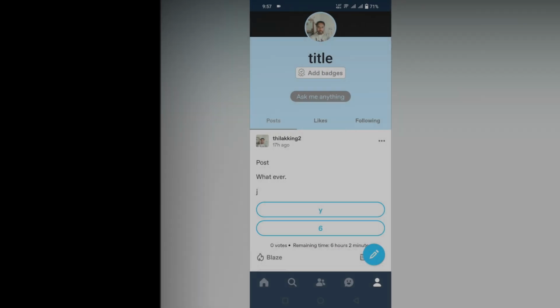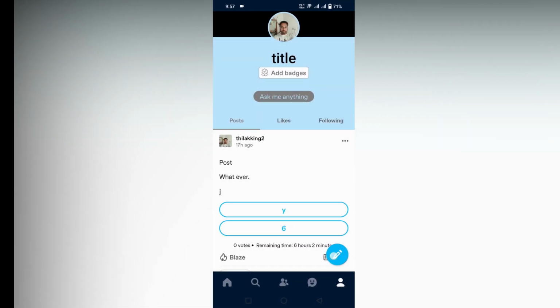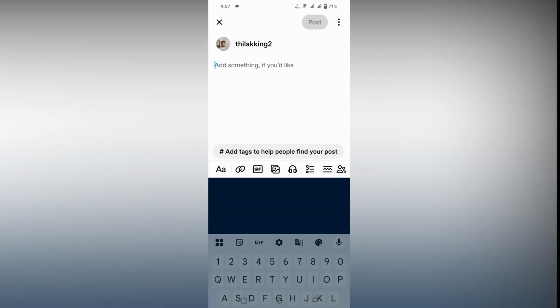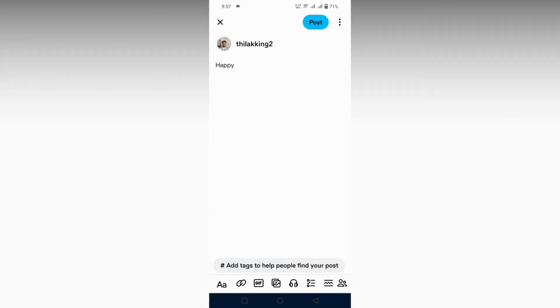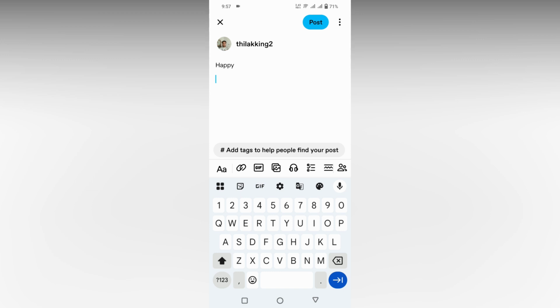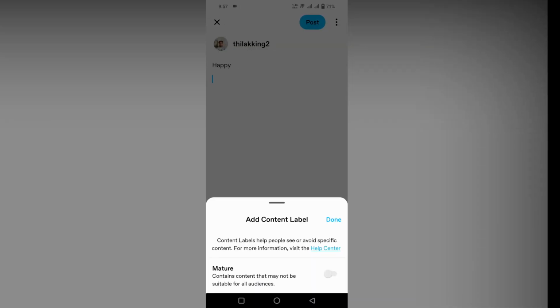How to add a content label to the post on your Tumblr application is what I'm going to show in this video. For an example, I'm just going to post something here like "happy" or whatever. I just need to add a label for this post. For that, first of all, you need to click on this particular symbol, the last symbol. Now you have this option called add content label.